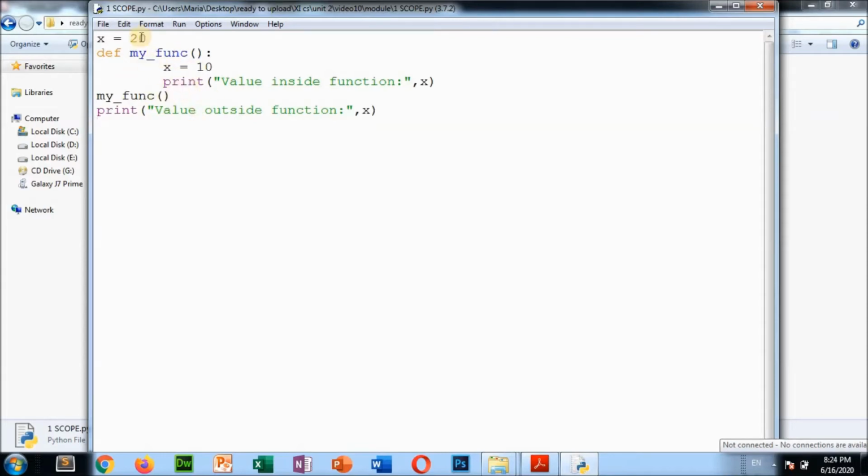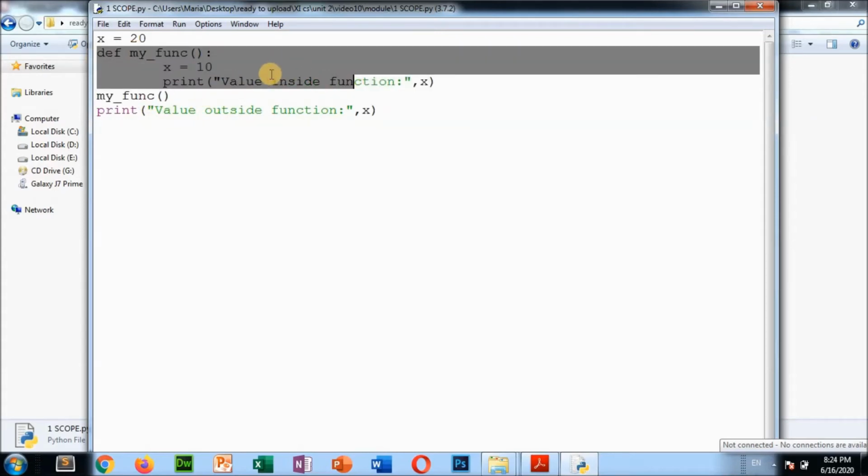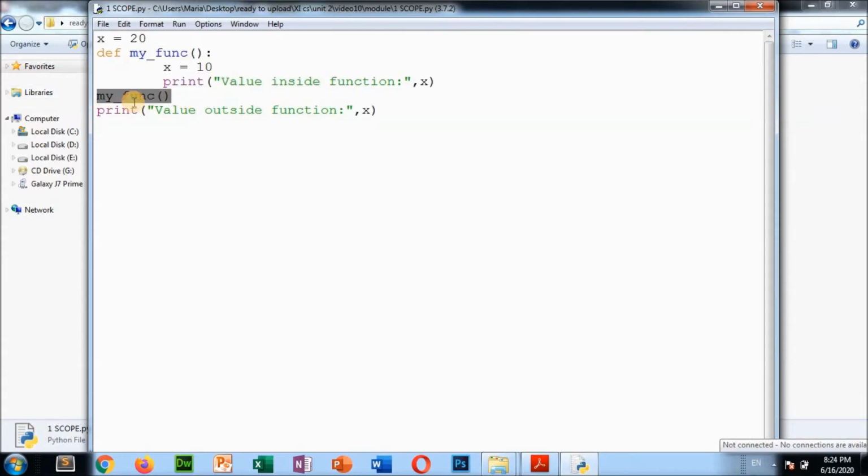Okay. So first in this program, this is the first line, x is equal to 20, and this is the second line, my function. When you call my function, it will go here, this is the third line. When you finish this line, it will go to the next line. Clear? Now see, value outside function is x here. Clear? So now the first line is x is equal to 20 here.